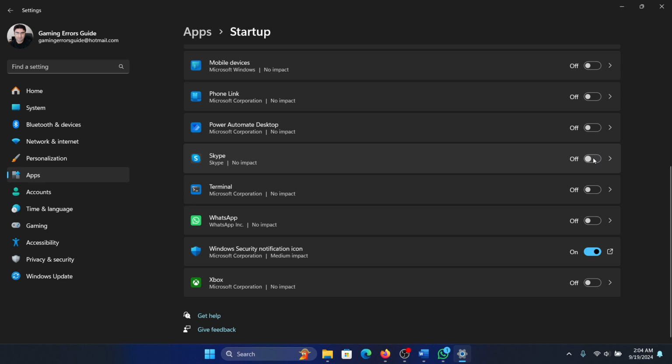Skype, if you don't disable it, it will launch at startup. Now, if that's what you want, that's a different thing. Okay. Now, terminal, I usually keep it disabled. And third party apps, I specifically keep them disabled unless I want them. So WhatsApp is disabled. Windows security notification icon, I keep it enabled.